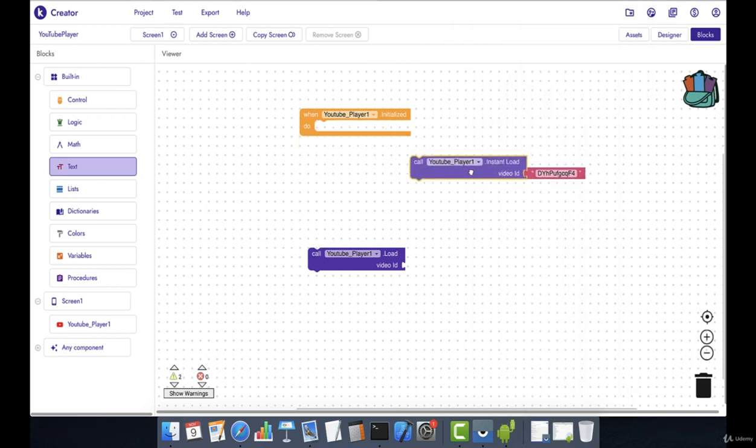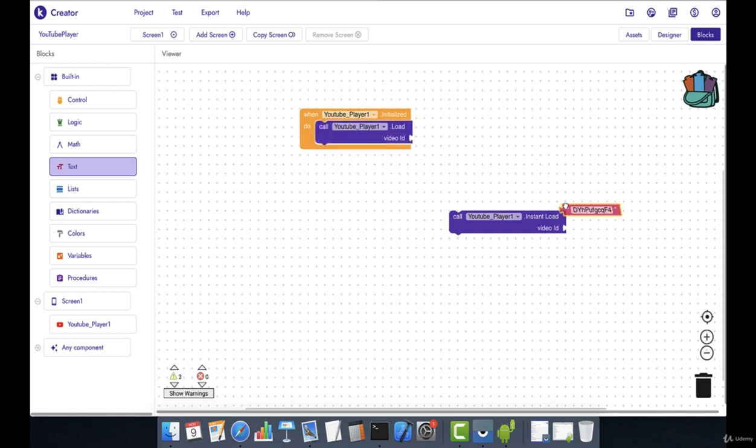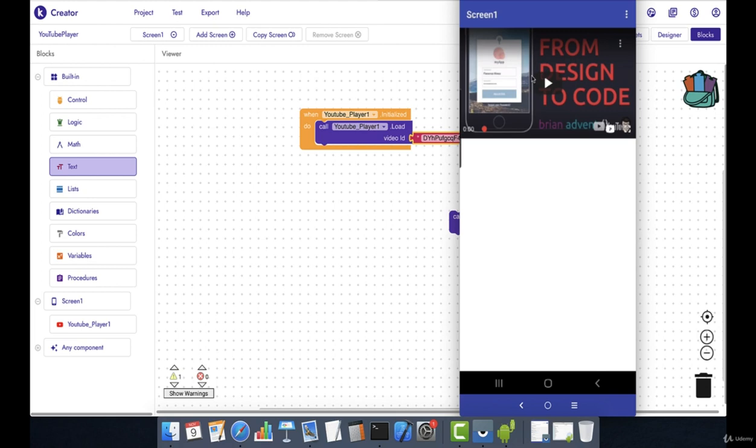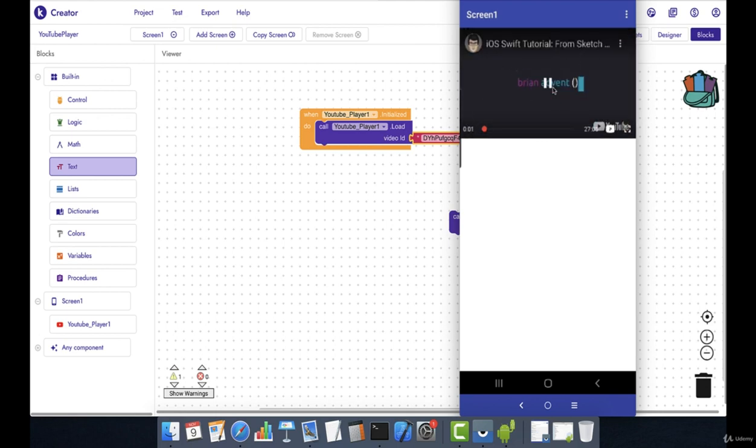So we'll switch the instant load with the regular load block. Attach the video ID text block, and then refresh the connection. And as you can see, the video was loaded but has not started. So I'll click the play button and the video should start, as it does.